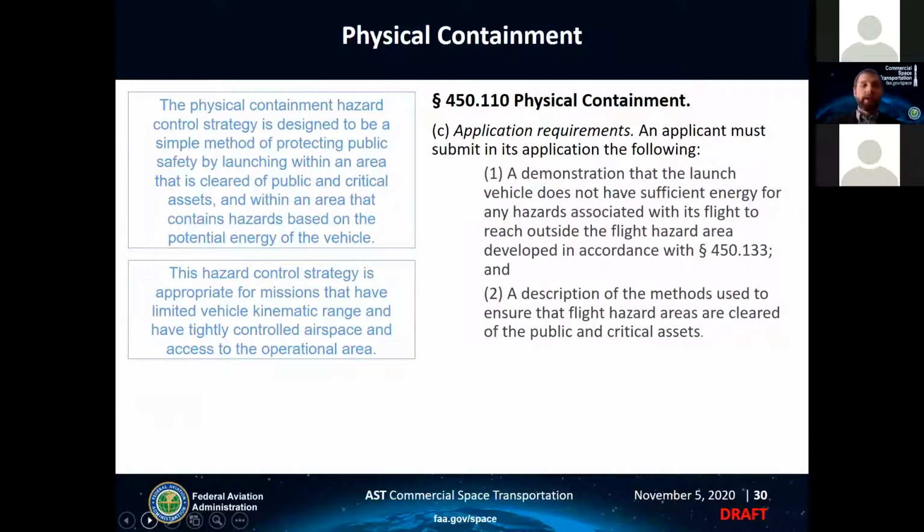450.110C, application requirements. This hazard control strategy is appropriate for missions that have limited vehicle kinematic range and have tightly controlled airspace and access to the operational area. An applicant must submit C1, a demonstration that the launch vehicle does not have sufficient energy for any hazards associated with its flight to reach outside the flight hazard area developed in accordance with 450.133. And C2, a description of the methods used to ensure that the flight hazard areas are cleared of the public and critical assets. Next slide.